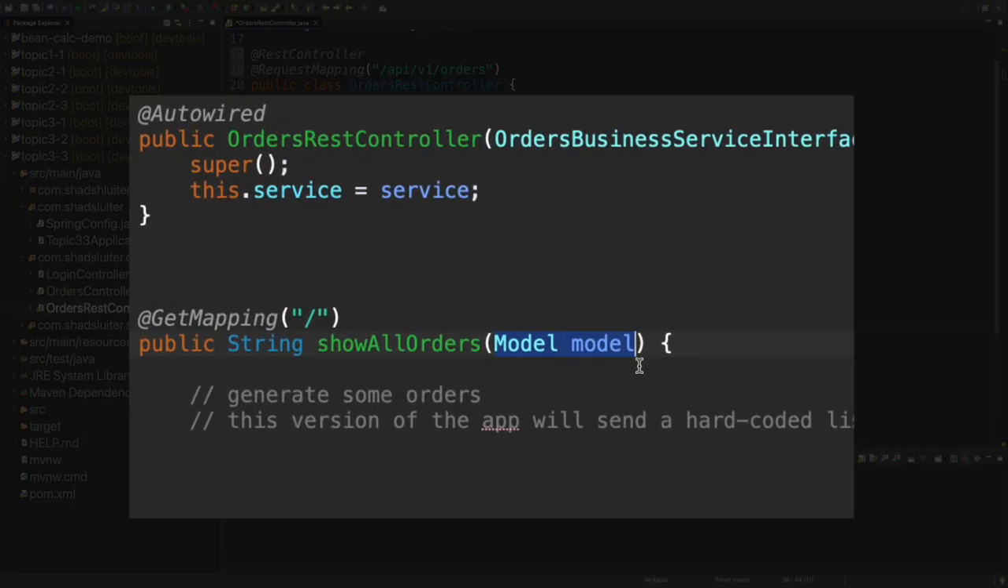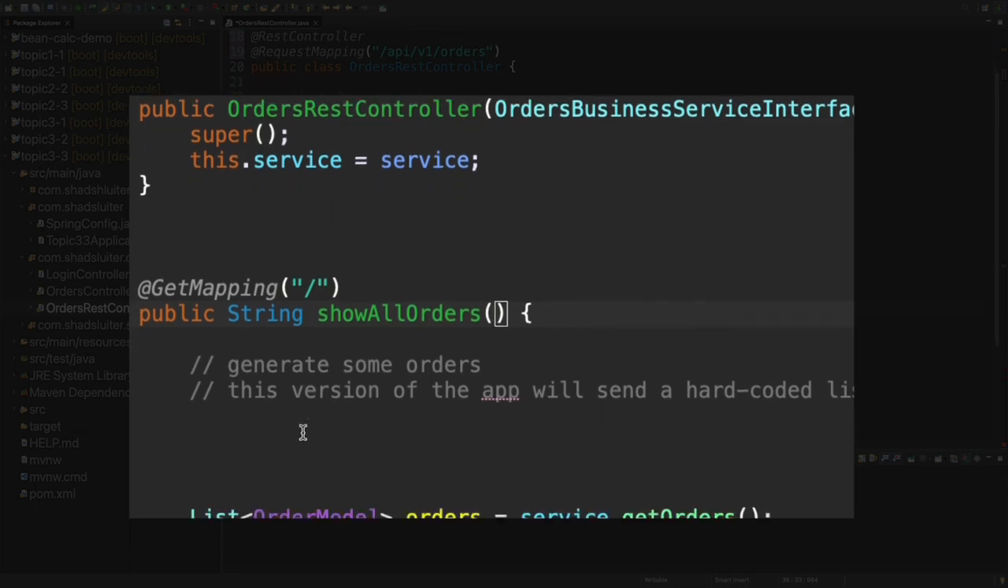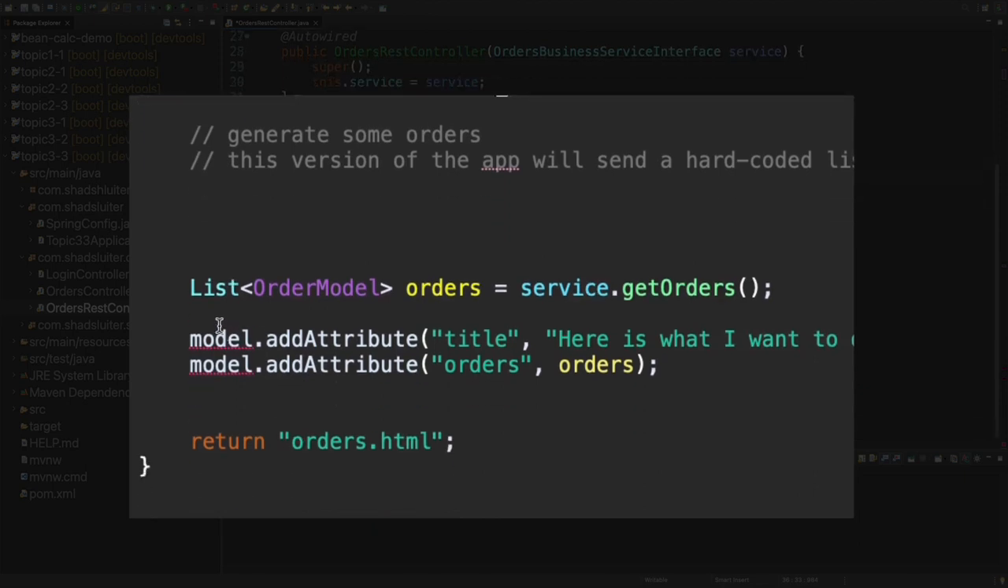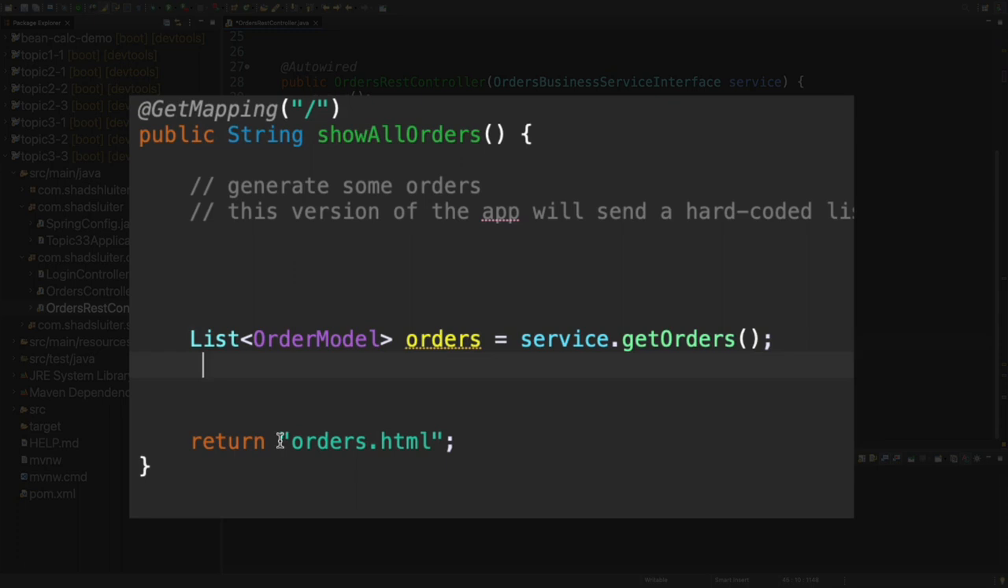Let's go down into the method called show all orders. We're going to keep this as a GetMapping because we're just requesting data. And we're going to erase the model because we're not going to try to insert anything into a Thymeleaf template. That model is how you pass data into an HTML page. Instead, we're just going to produce a list.